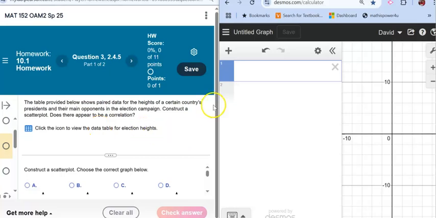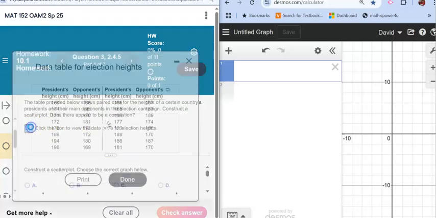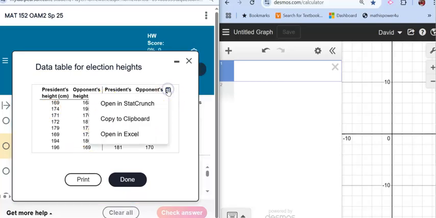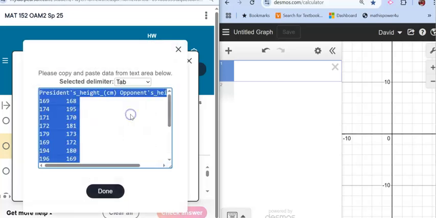That's class. In this video I want to show you how to use Desmos to make a scatter plot and then determine if there's a correlation in the data set. So what we have here is a data set. We've got to click here to open the data set. But we're going to click on this button right here that allows us to copy this to a clipboard. Right click and copy, or Control C to copy.